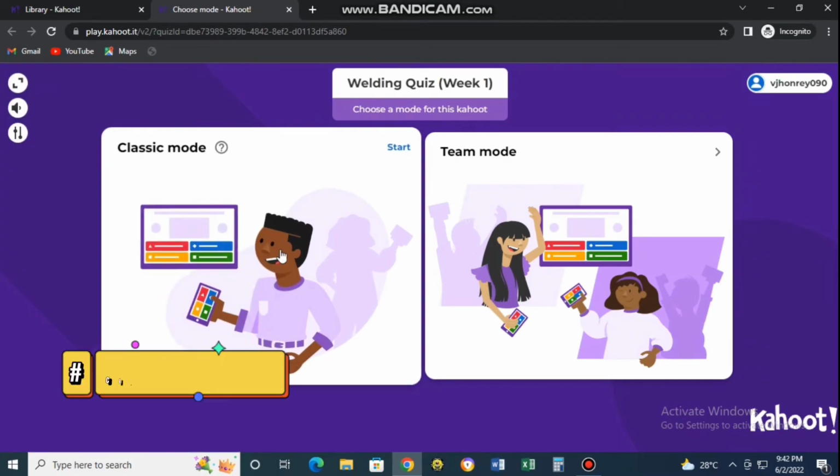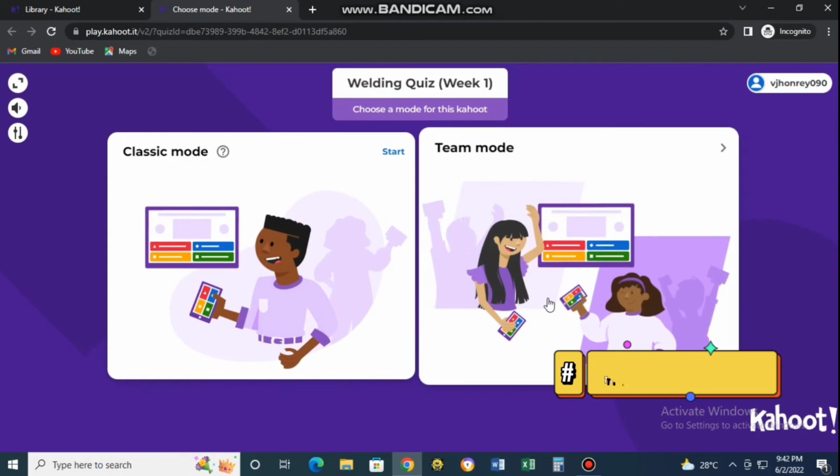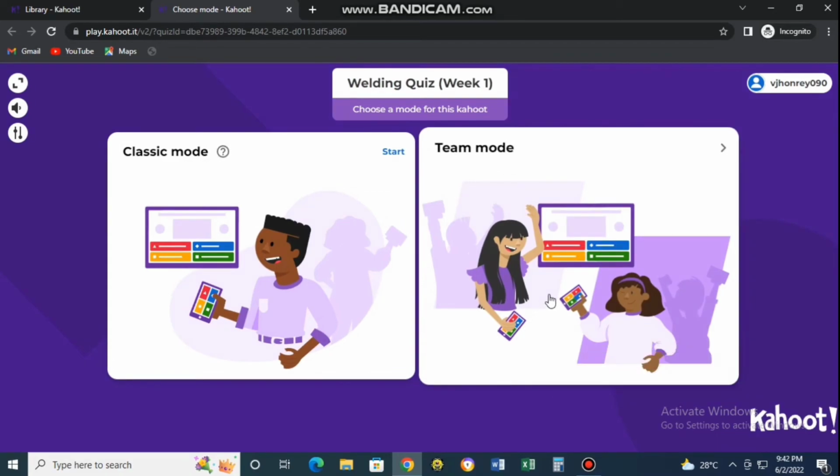You can select Classic mode if you want players to go head-to-head using their own devices, or click on the Team mode if you want students to play in teams using one device. Now for this demo, let's go ahead and choose the Classic mode.